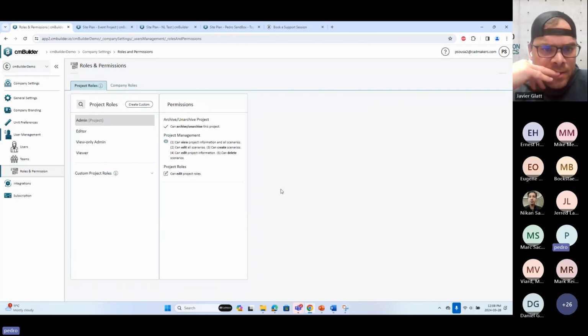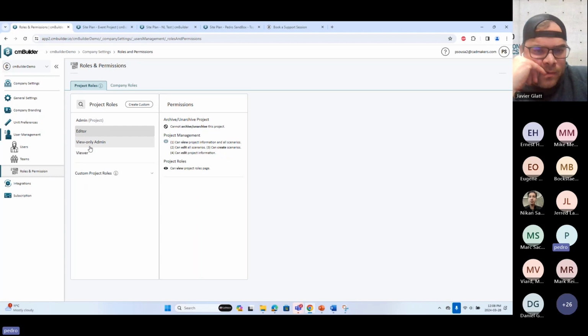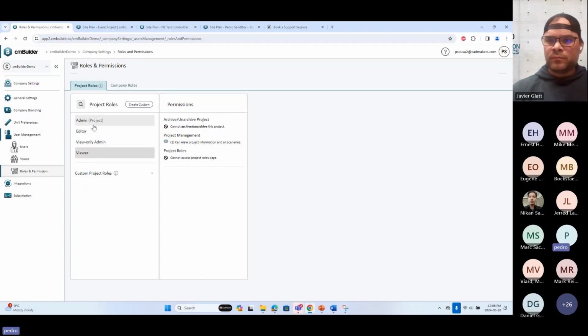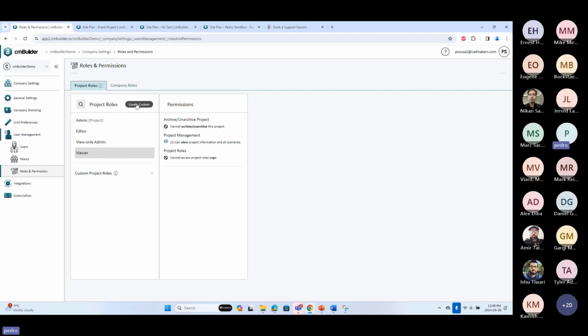So the project roles will define what people can do inside the project sphere. So you see over here, every project role will have an admin, an editor, view-only admin, and viewer. So these are the different project roles that you have, but you can create a custom one if you want as well, and then custom ones will show up over here in the bottom. So when you click on these, the same thing, you'll see what the admin can do, the editor can do, the view-only admin can do, and so on and so forth. Okay, so project roles will define what those people can do inside the project.